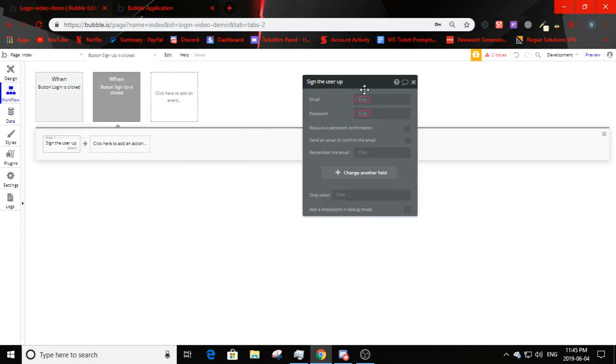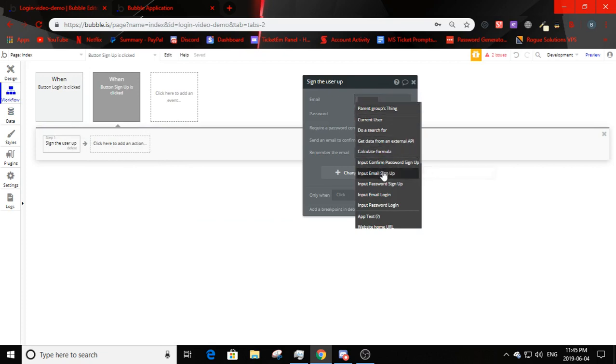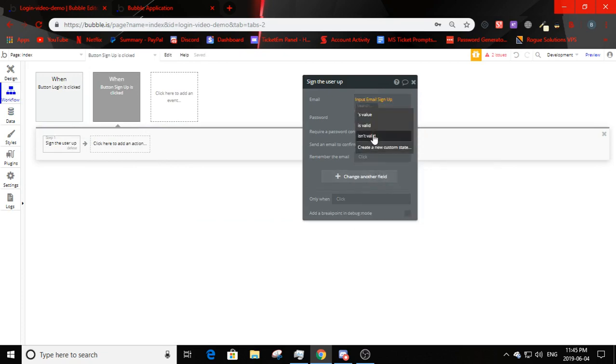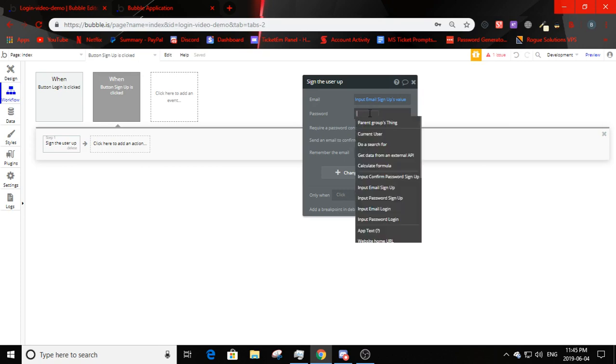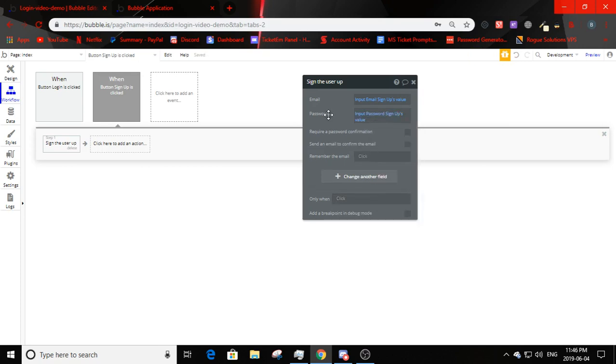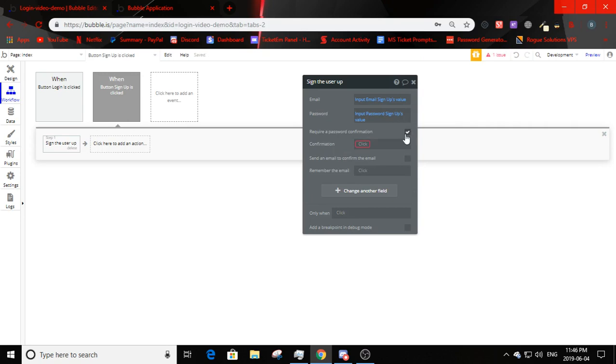So now that we have done that, for sign the user up, email is going to be input email sign up's value. Value is whatever's in the box or the input. Password will be input password sign up's value. And now, as I mentioned before, they require a password confirmation, which we did add. So we can click this to check the box and it will open another thing, confirmation.